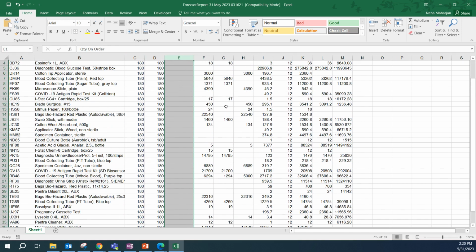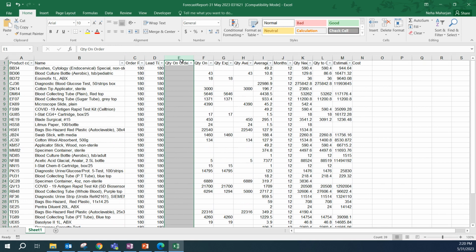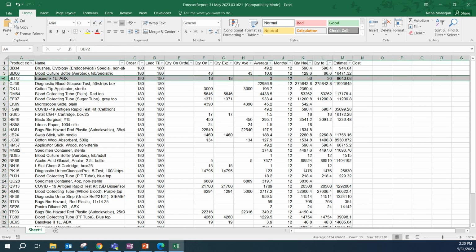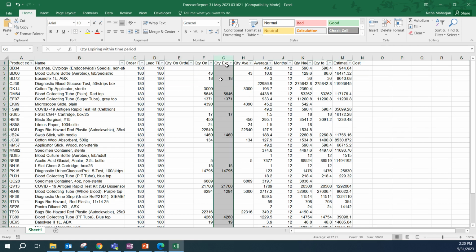Quantity on order means if these products are currently on a purchase order. That will also determine how much you need to order, because there are already some on order that you'll be receiving soon. It looks like there are none of these products on a purchase order right now. Quantity on hand is how much of these products we have at the storage or the warehouse right now. Quantity expiring within that time period: it looks like this product specifically, all of this is going to expire within that 180 day period that we had designated.